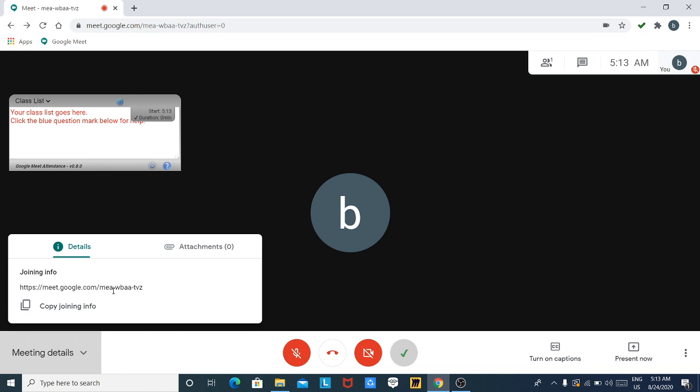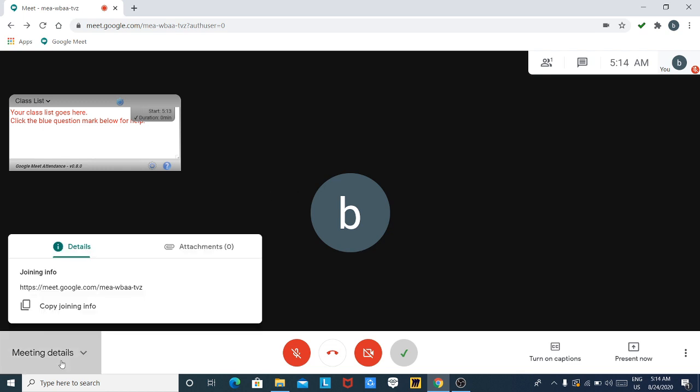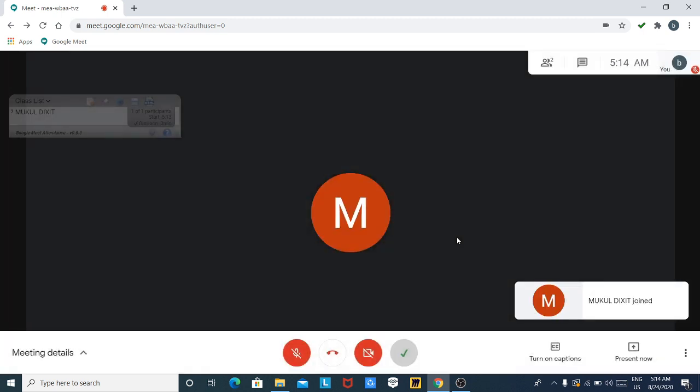As I have shared this code with one of my students, Mukul Dikshit, let us wait for him to join the meeting. So now you can see that Mukul Dikshit is here. He is trying to join this meeting. So I have to admit him to my meeting. So click on admit. Mukul Dikshit joined.